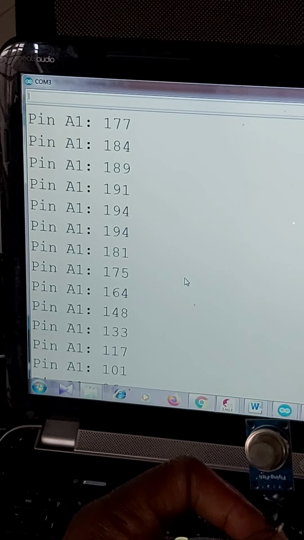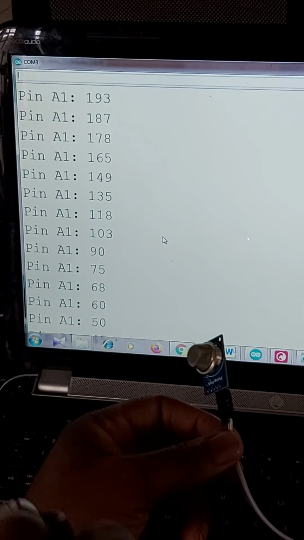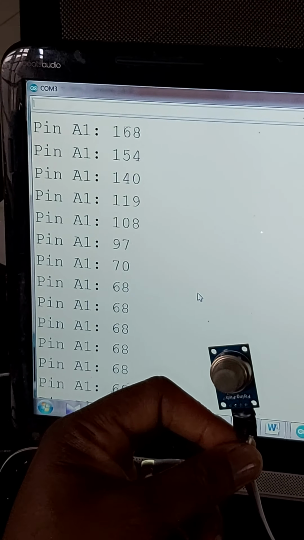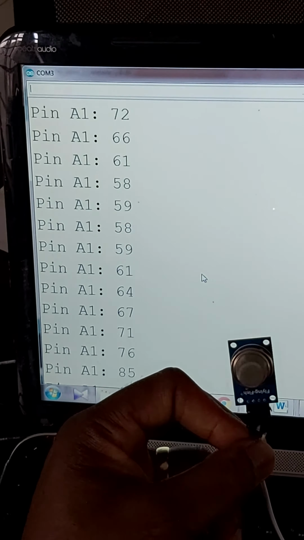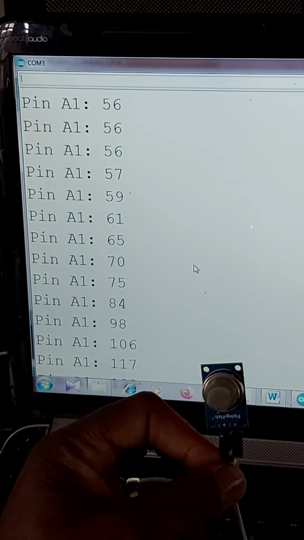So I'll try to pollute the environment using this very spray. Pay attention to the screen. I'm using this spray now, just spraying a little bit, and then pay attention to the sound that will start emitting, a buzzer sound as an alarm. Then check the reading on the screen. So I'm doing this right now.